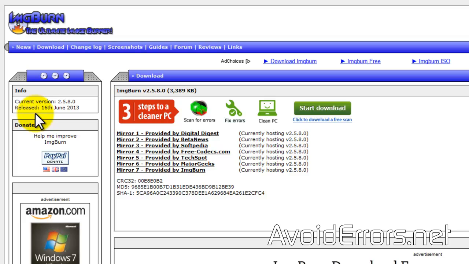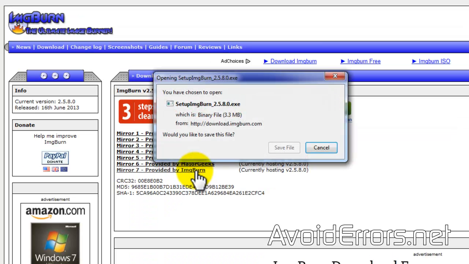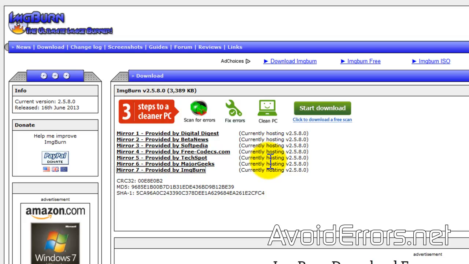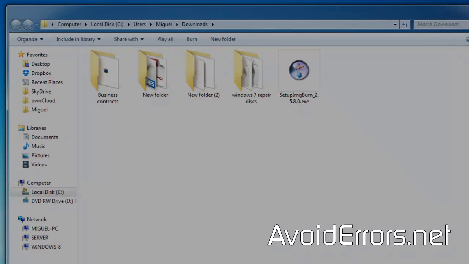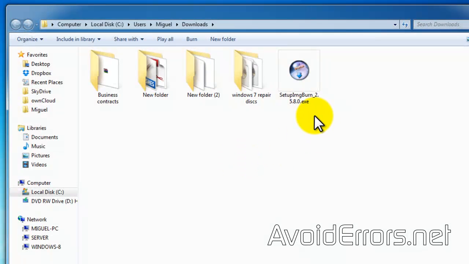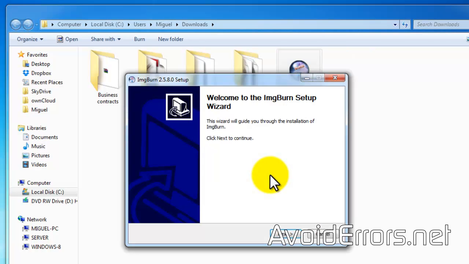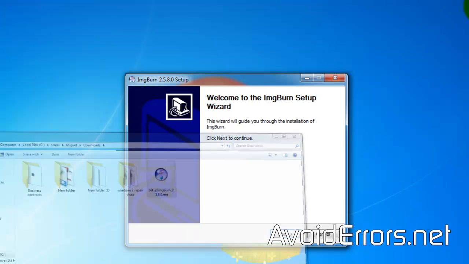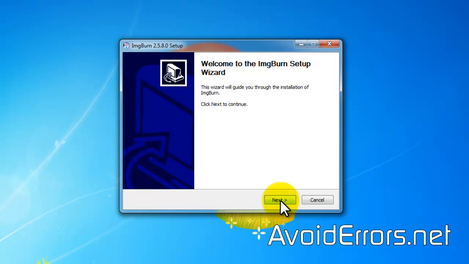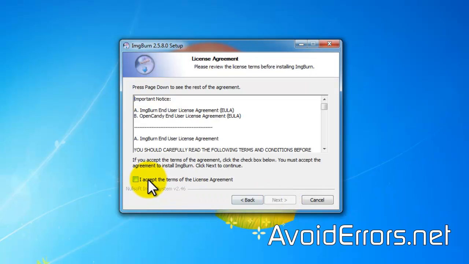And here I'll select the mirror 7, the one provided by ImgBurn. This is a free program. I'm using Firefox, so I'll save it. It'll go to my downloads folder, and from there I'll install it with you guys because I haven't installed it yet. But it's a really basic installation. Just make sure that you don't install additional unwanted programs. I'll show you what I mean in a second.